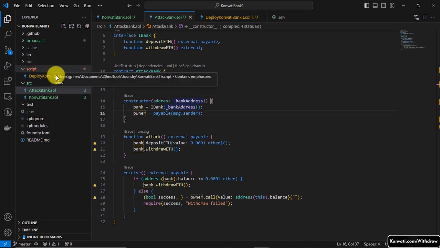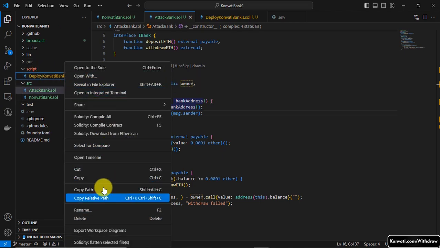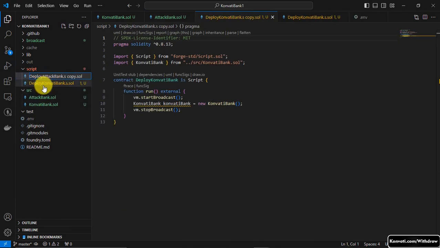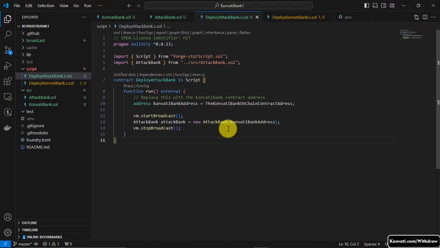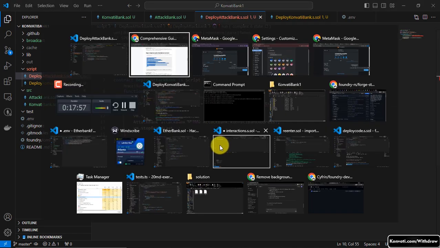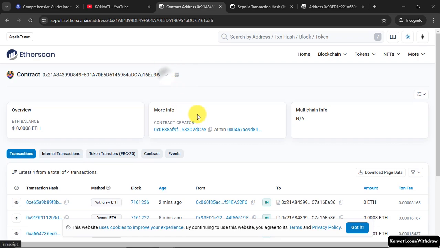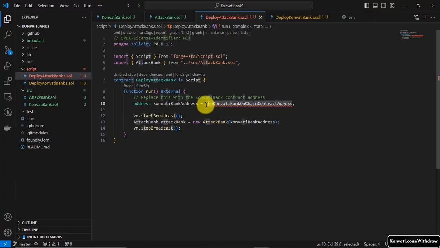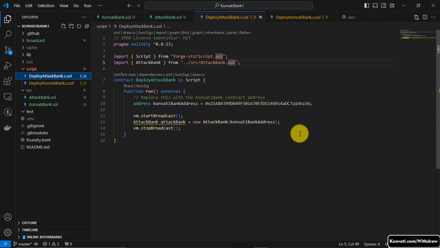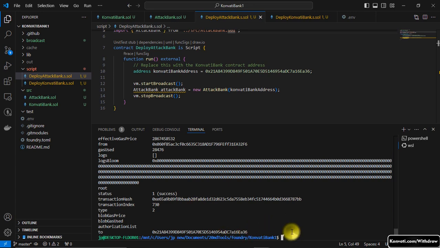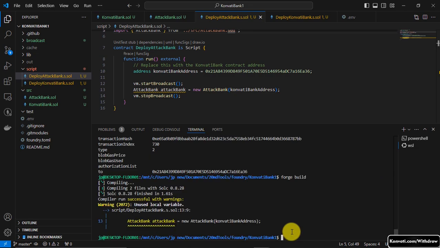So let us also create a deployment script. Let's just duplicate this. So what we're going to do here, we're going to change this to the already deployed smart contracts, right? So let's go back to our already deployed smart contract. We're trying to drain this whole amount. So let's copy this and let's come here and let's paste this here, right? Perfect. So let's save this file. Right, and we're going to compile this smart contract code. So we're just going to write forge build or forge compile. So it was able to compile. So now we're going to deploy it.